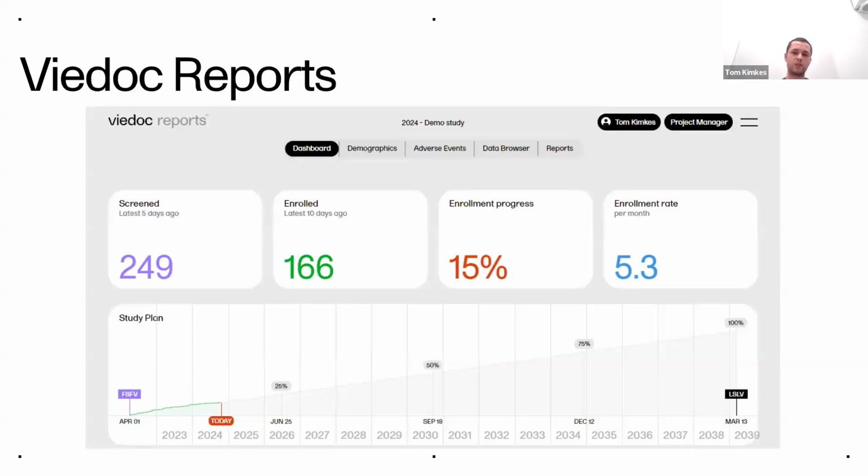So, Viedoc Reports. I assume that most of you are familiar with this, at least to some extent. It is included in every study license, so you can use it without any additional costs. It contains 5 different tabs: the dashboard, demographics, adverse events, data browse, and reports. And these contain lots of useful metrics and statistics. And the one that we are going to focus on today is the reports tab.